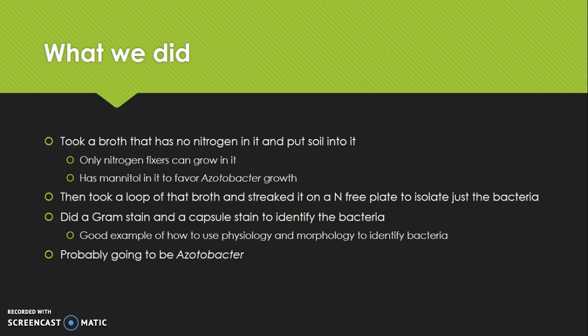And so what we did in this experiment was that we had a nitrogen-free broth. All right, and so it had no nitrogen in it. If you don't have nitrogen, nothing can grow, right? You need nitrogen in a lot of different areas. If you don't have nitrogen, you can't grow.